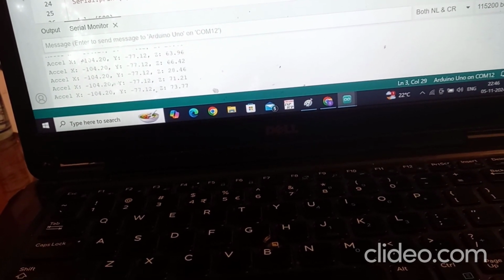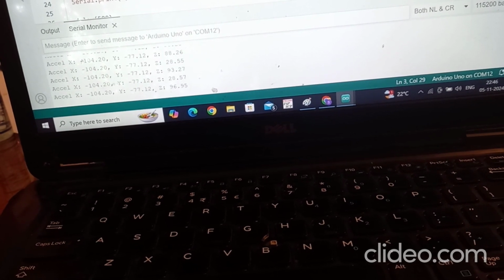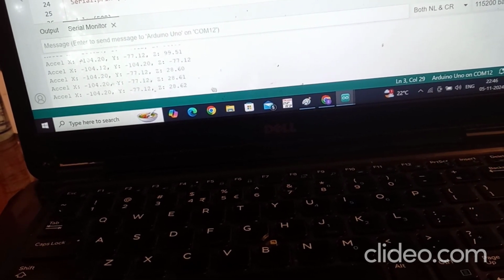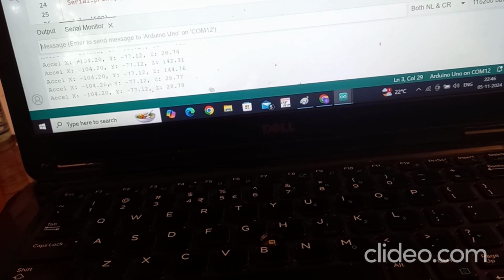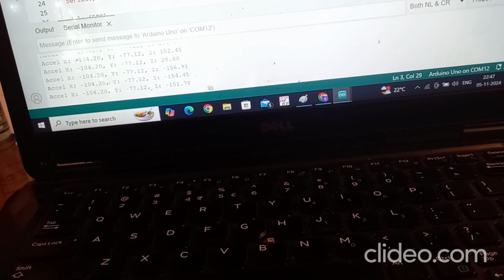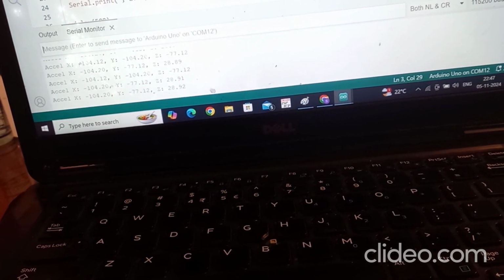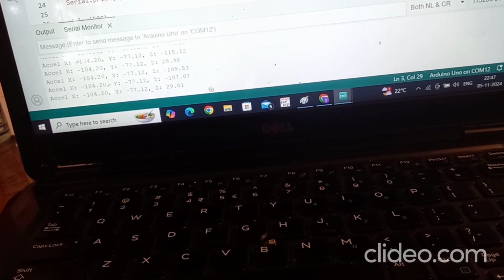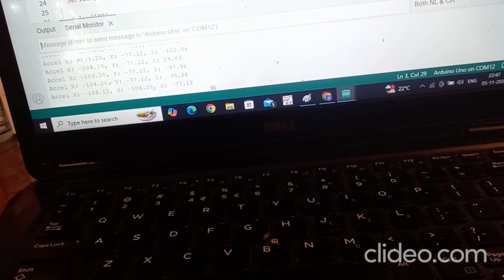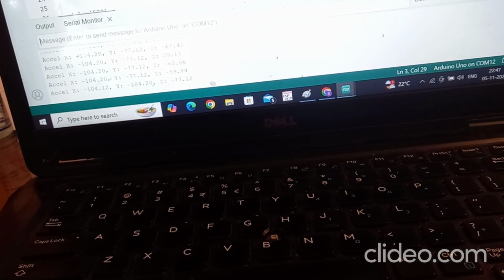The x value shows the force acting horizontally along the x-axis, and it is giving me a negative value. The y-axis value is the force along the y-axis. The negative value indicates that the force is in the negative y direction. And the last one, the z value, measures the force along the vertical axis.